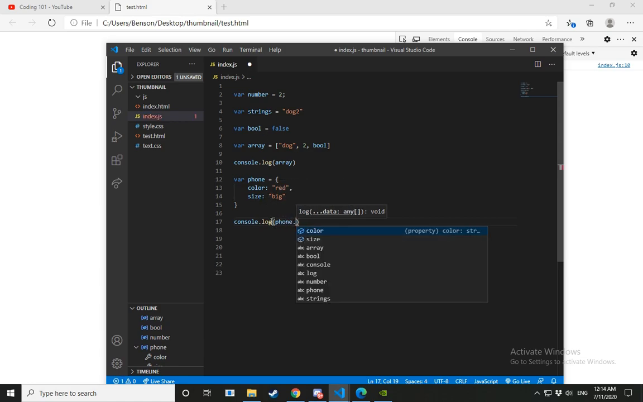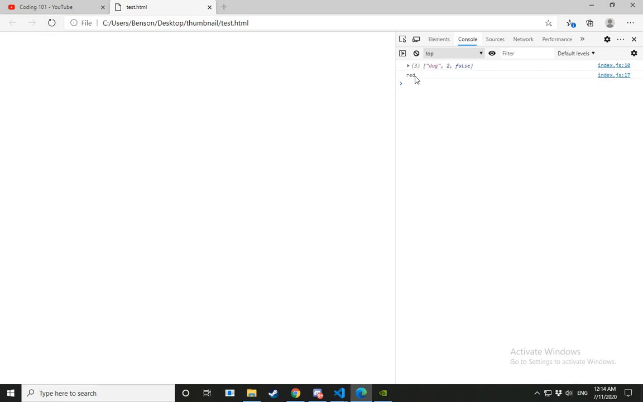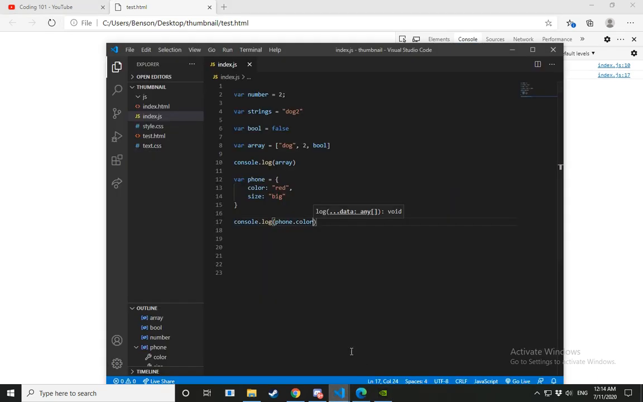So let's say we wanted to know what color the phone is. So we type in the object name of phone dot color, and then it should go, yep, red. It logs out red, which is the color of the phone. And this is essentially what objects are, just variables with extra properties to them that you can assign any property you want and assign that property to anything you want.